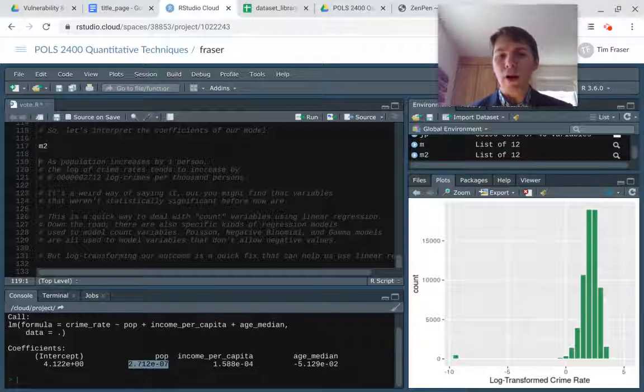Log transforming our outcome is a really good quick fix that can help us use linear regression on count variables. This is only necessary if your outcome variable is a count variable. If one of your predictors is a count variable, go to town. Don't need to log transform. It'll be great. So if you're interested in using crime rates, we can talk about how you do this with your data.